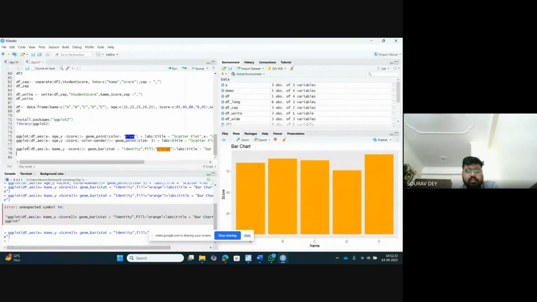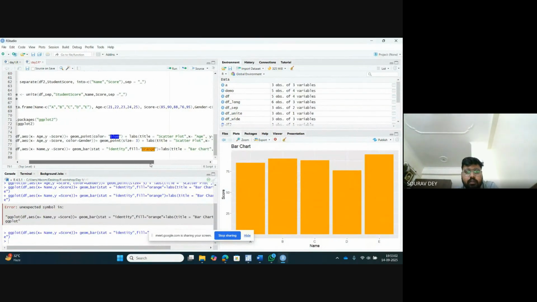The function is ggplot, the same thing. Only change is you will have geom_bar; earlier it was geom_point. Then you have to identify what values you want to keep, because I want to keep the identity, meaning the actual values of the score. So I give stat equals identity, which means it will take the original value of each name. Then I have filled it with orange. You can give it based on your color.